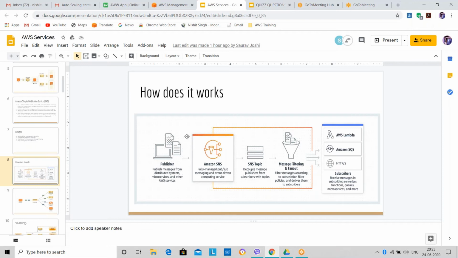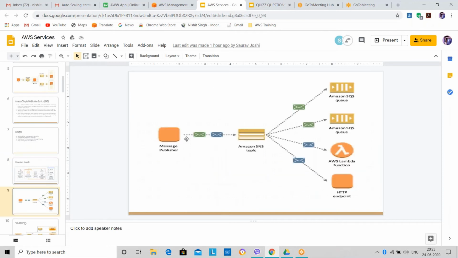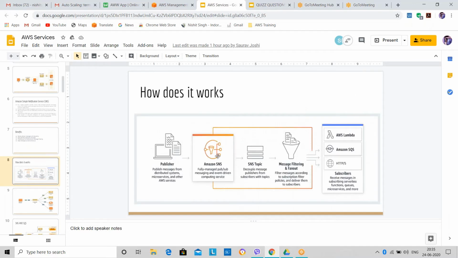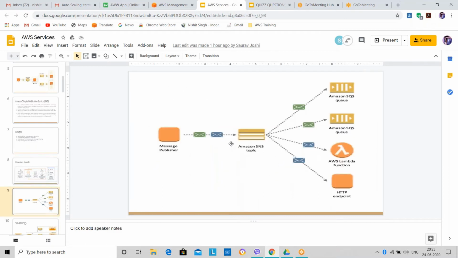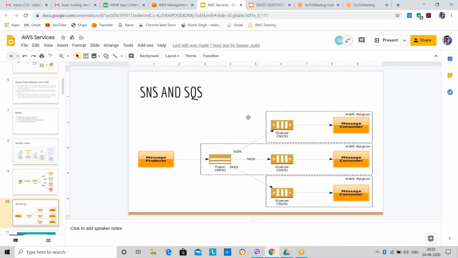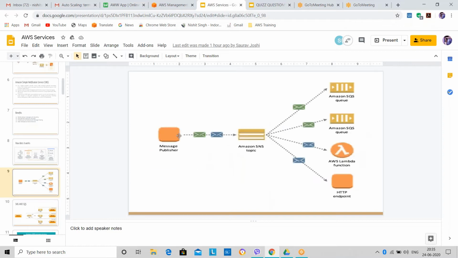Okay, so this is the diagrammatic view of how SNS works. This is the message publisher. So what is a message publisher? A message publisher is nothing but an AWS service or any other service which will send the message to the topic. Basically these two diagrams are similar, but made in two different forms. Okay, so this is SNS and SQS together. We'll not go into that; first we'll see SNS.